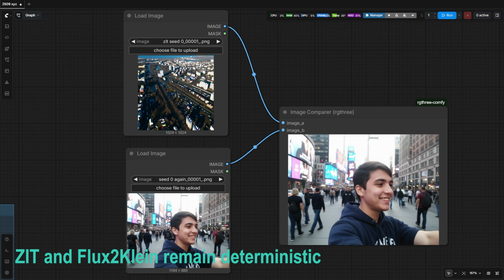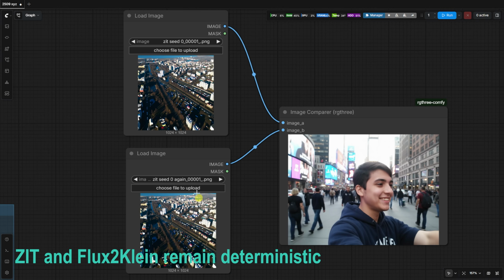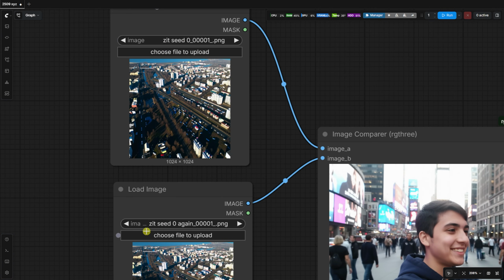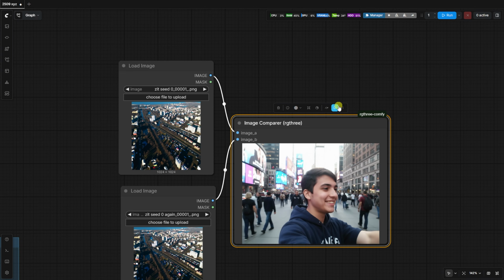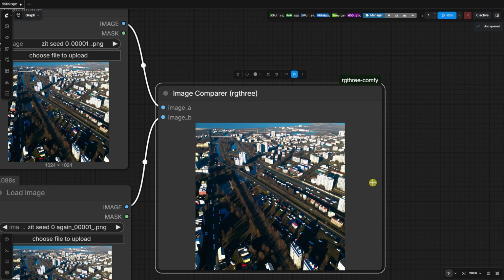I tested ZImage Turbo with the exact same test, and it was pixel for pixel perfect. I tested Flux 2 Klein 9b, and it was flawlessly deterministic. Here is what is happening under the hood.